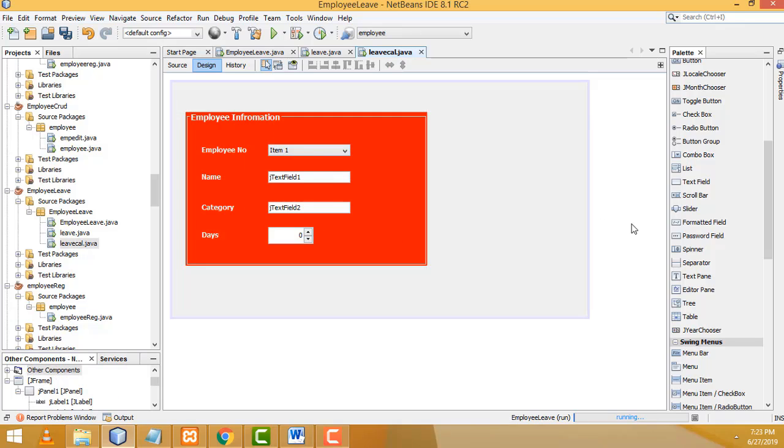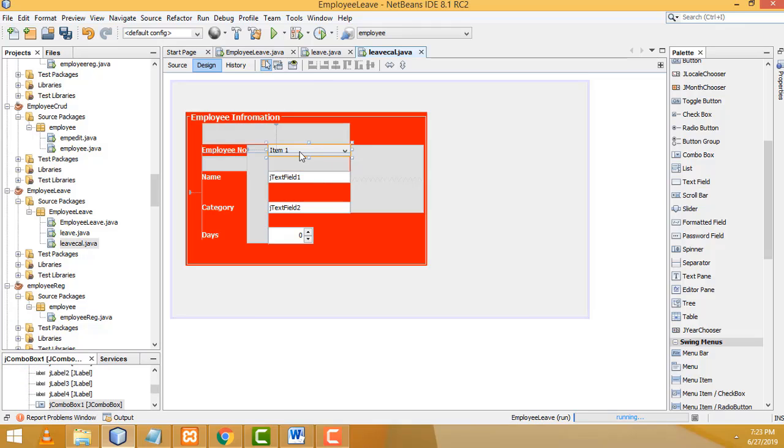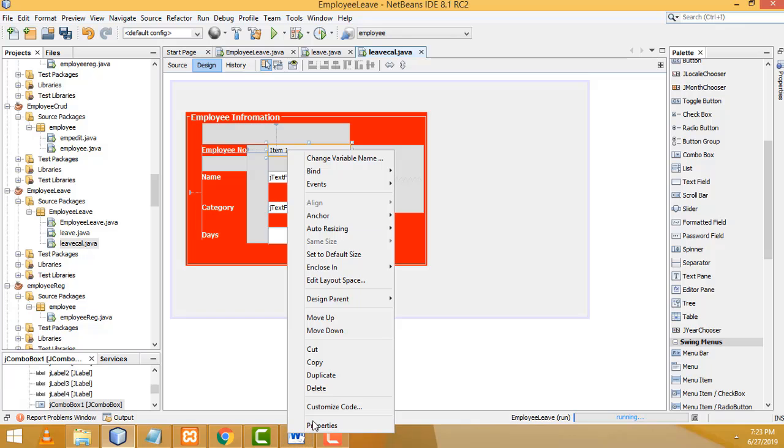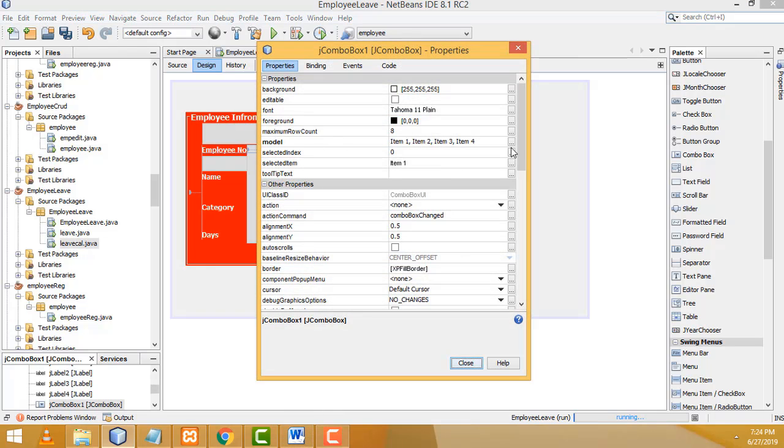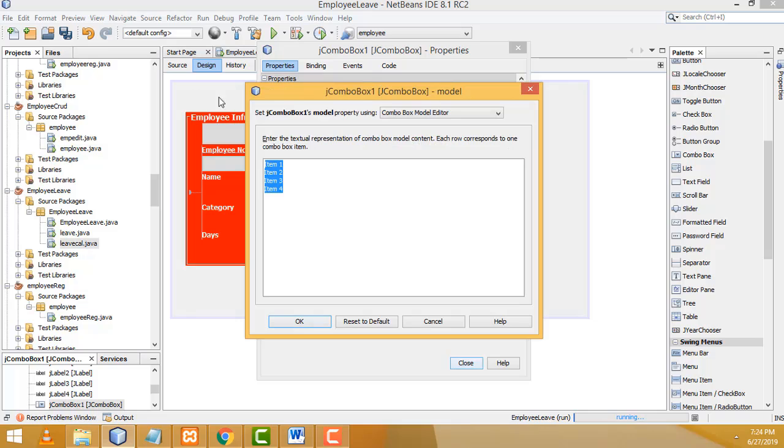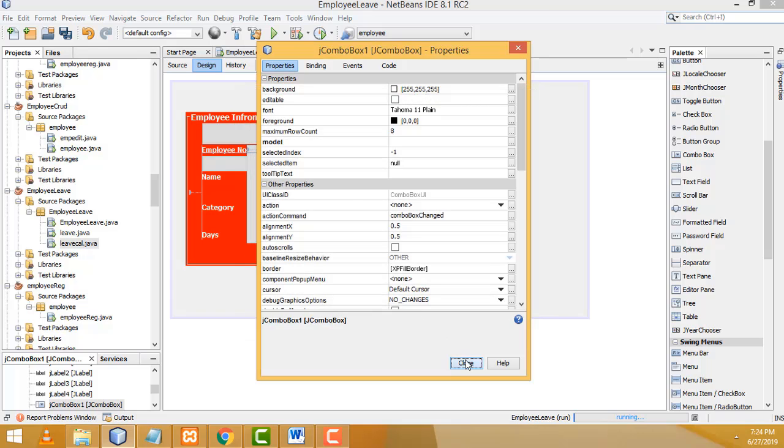Right. Perfectly done. Now what I'm going to do is select this J combo, right click, properties. Here the model, click on this one. You have to remove the default stuff. Select and backspace to remove. Click OK. Right. Default one removed.